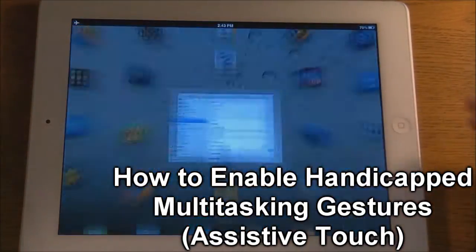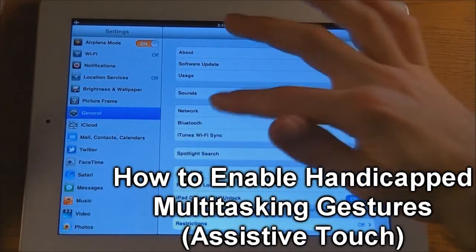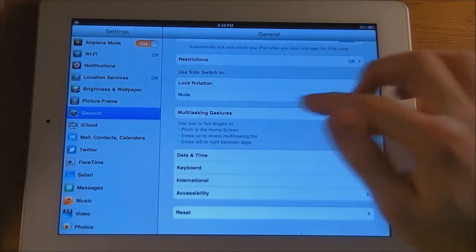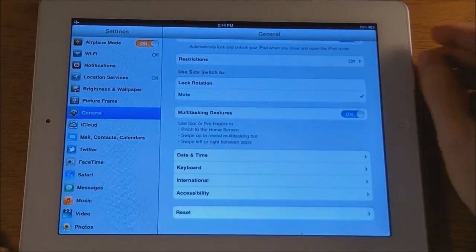In this, my first how-to video, I'm going to show you how to enable handicapped multitasking gestures. So if you can't use the multitasking gestures for some reason, or you just want to use the handicapped ones where you can actually make your own gestures, I'm basically going to show you how to do that.